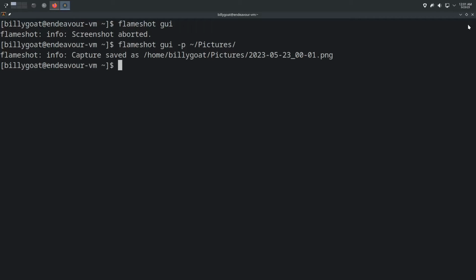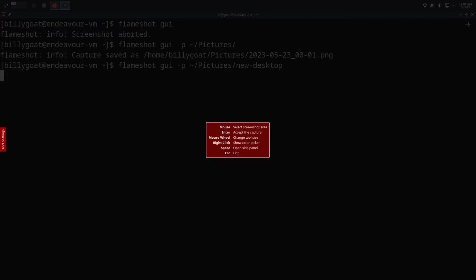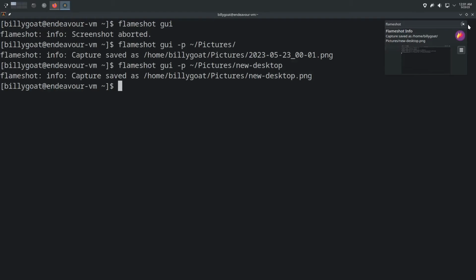Now I could, if I wanted to, actually name the screenshot right here from the terminal. So if I just go back and do that again, now say I wanted to name this new-desktop, right? I'm going to hit enter, and hit enter again to take that screenshot. It's going to save it in the directory pictures as newdesktop.png. By default, it does save it as a PNG file. Of course, the directory has to exist.